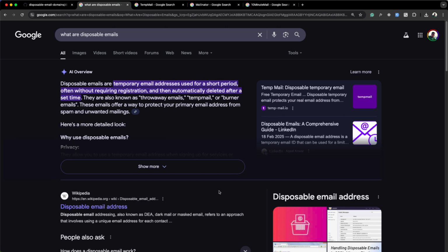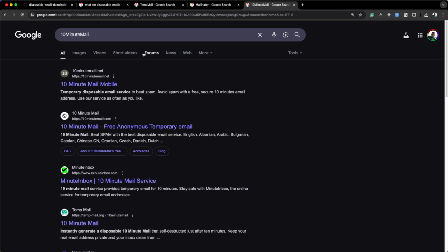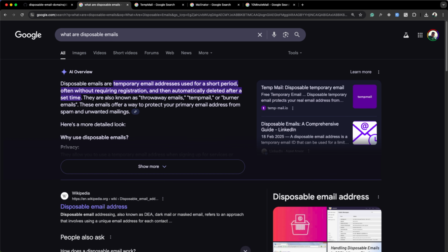In case you're not conversant with what disposable emails are, they are temporary email addresses used for a short period of time. Often they don't require registration, and they automatically get deleted after a set period of time. They are popularly known as throwaway emails, temp mail, and the like. Popular providers include Temp Mail, Mailinator, and 10-minute mail. From a user point of view, we see it as being clever, but from an application's point of view, it can be a mess.